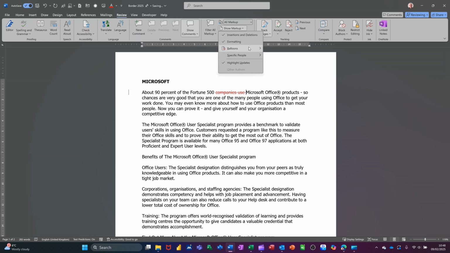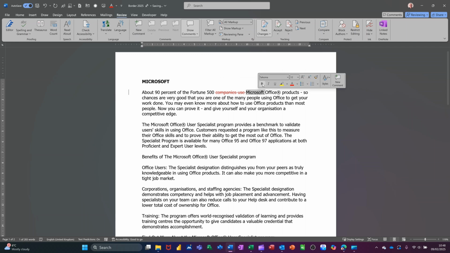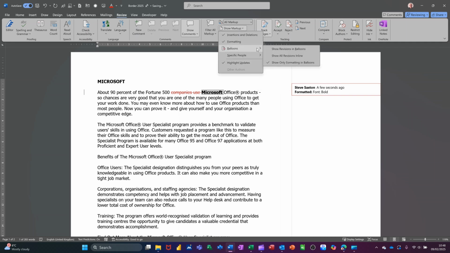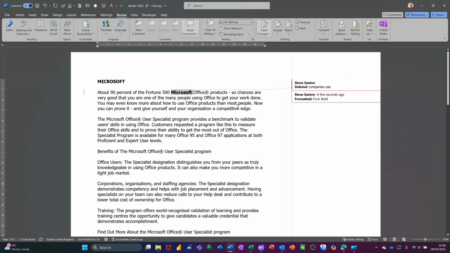So go back in there, show that option for only formatting options. So if I do bold on that one, that's going to come out. Don't really like that one. Go back into it, pick the top option. The top option is showing everything in the balloon.